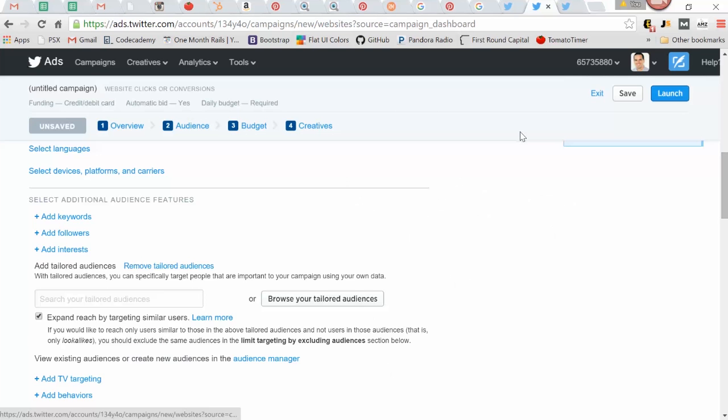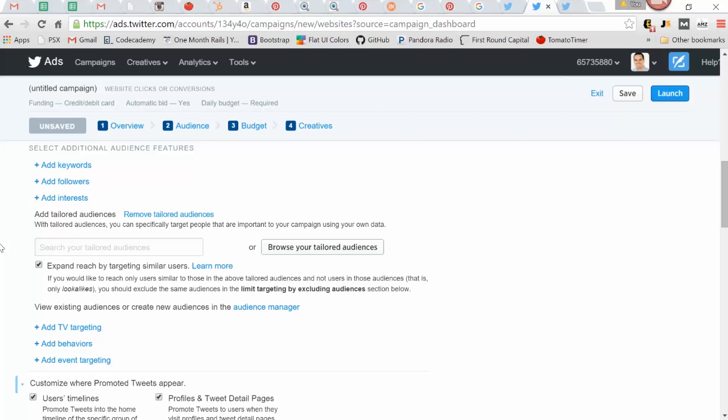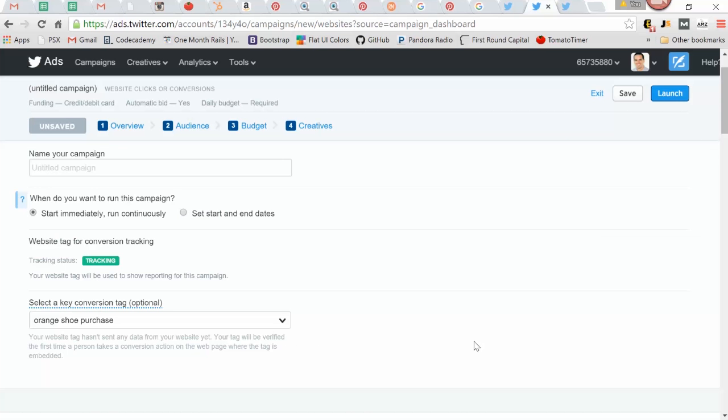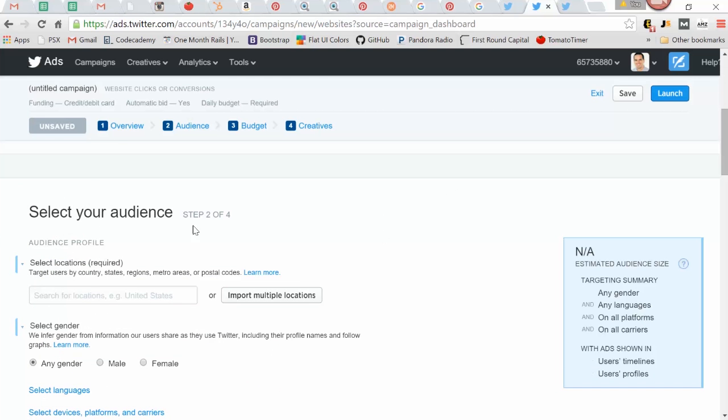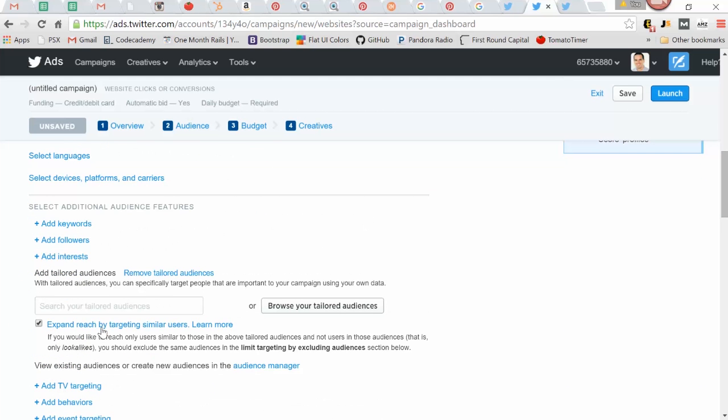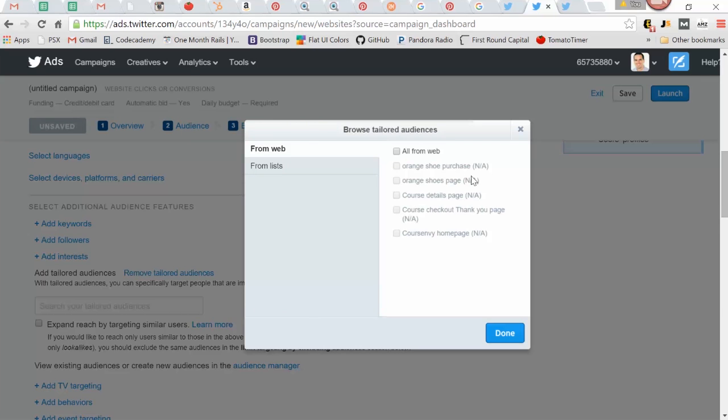So we select that, done. And so this ad will be targeting just people who have visited that orange shoe page. It'll also be tracking people who have purchased that, and it'll mark as a conversion in my analytics once this ad creates a conversion. But one more note, in this select your audience section, notice this, expand your reach by targeting similar users. So if you would like to reach only users similar to those in the above tailored audiences and not lookalikes, so therefore limiting what Twitter assumes is a similar audience, we want to unselect this. We want to target just people who have visited the orange shoe page.